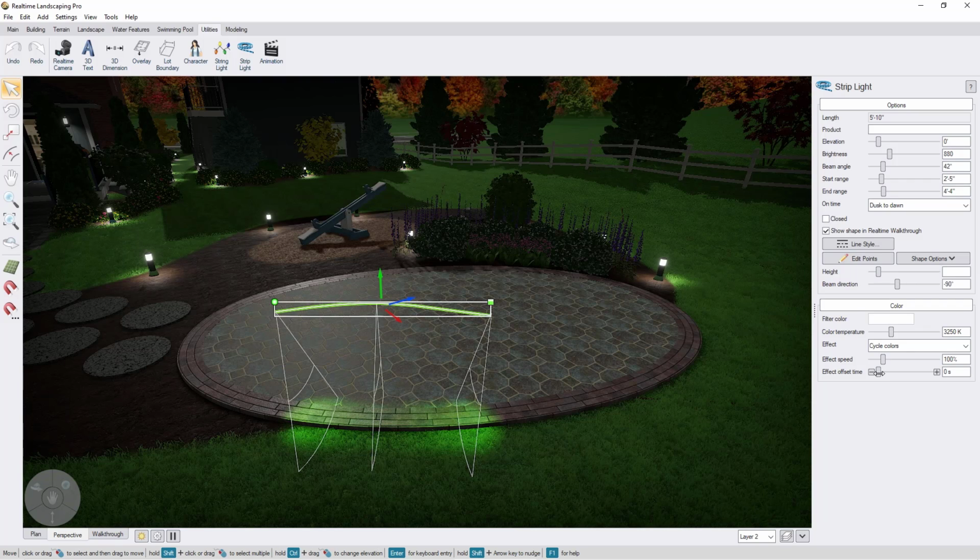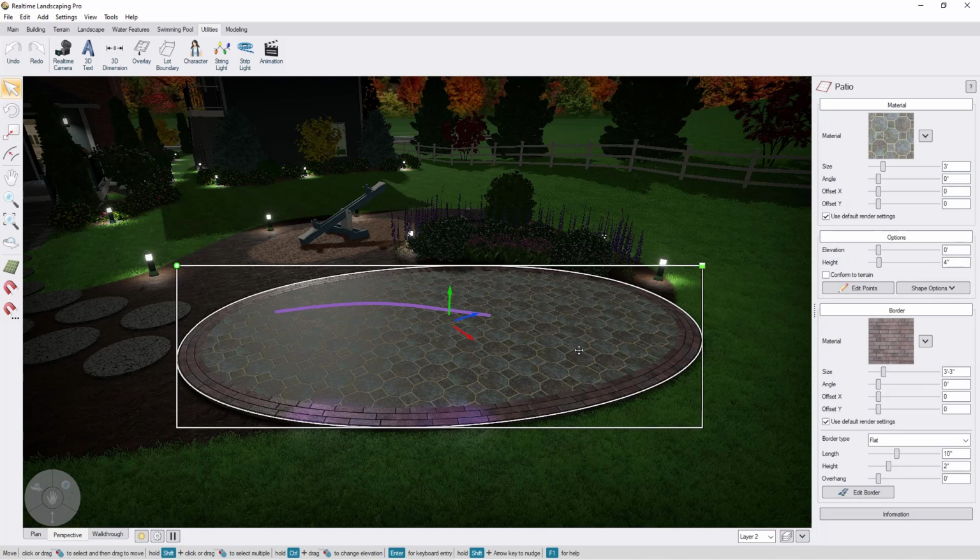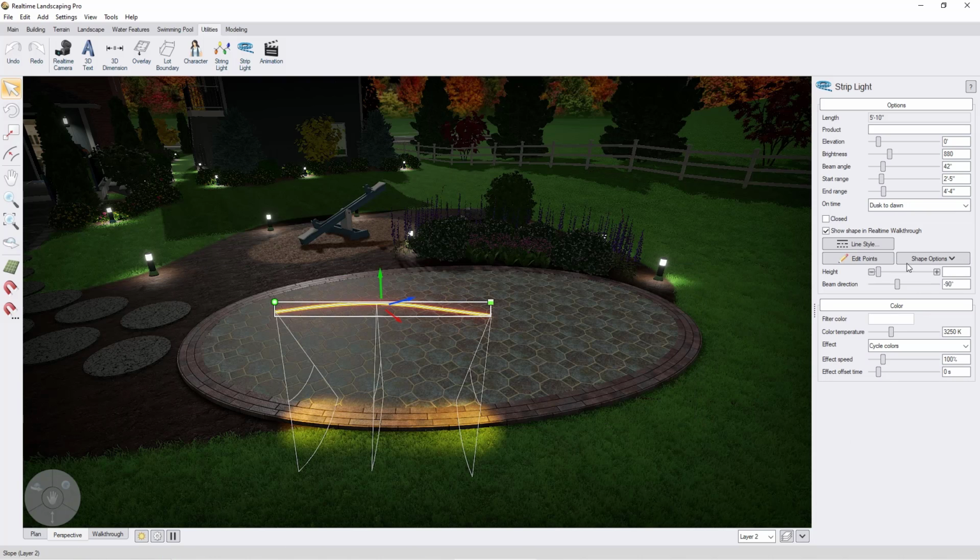To more easily add the strip light around an existing shape, such as this patio, select the object and then click Copy Shape. Then click the strip light and click Paste Shape. Then move the light into position.